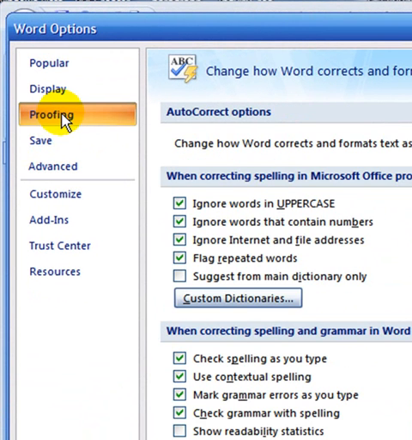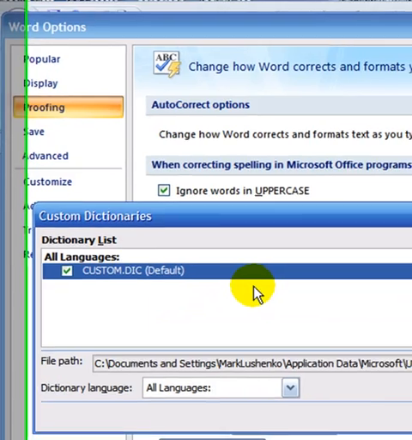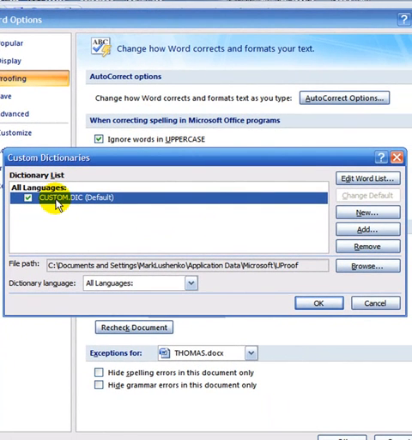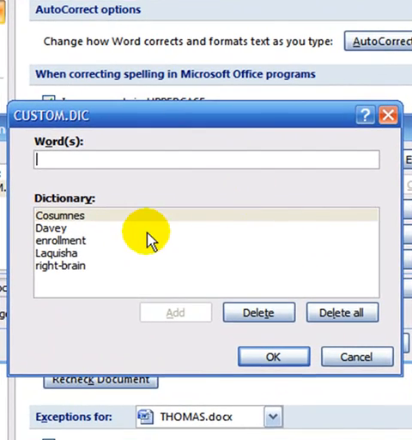So I'll go over here to proofing, and it says there are some custom dictionaries. Oh, there are. You could have more than one custom dictionary. I'll give it a click. It says so far I only have one custom dictionary. It's called custom.dic, and it says you can edit the word list, or you can make a whole new dictionary. But I don't want to do that. I just want to look at the word list that I have, and these are the words that I've put in to my own custom dictionary.